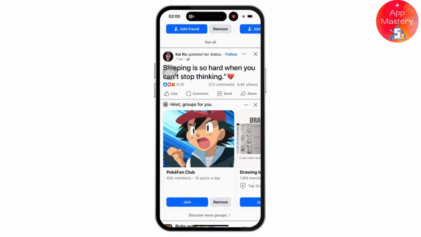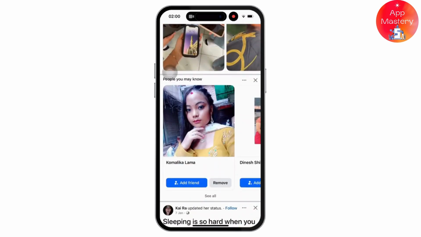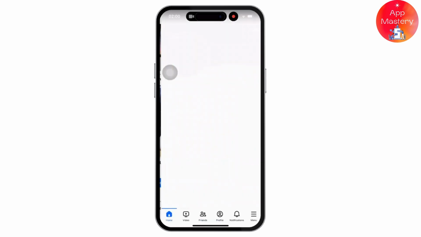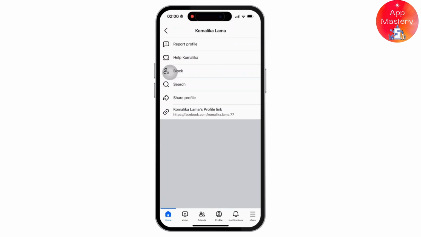So now, once on their profile page, all you have to do is tap on the three dots next to their profile. You can see there are three dots right next to their profile picture or cover photo. Tap on it and you will be navigated to a drop down menu. Now from there, click on the report profile option available there.